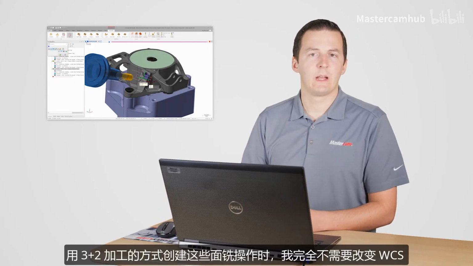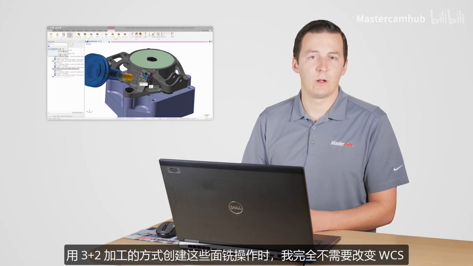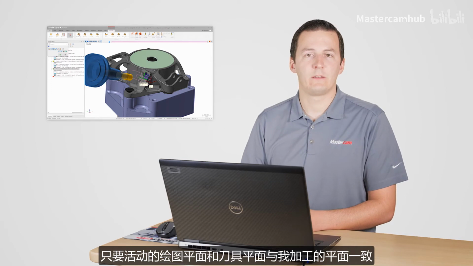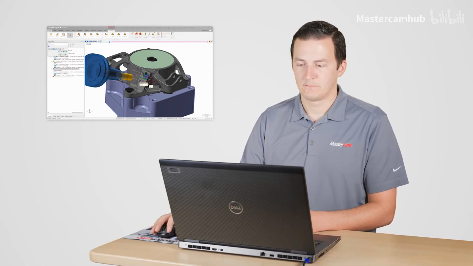By creating these facing operations as 3+2 operations, I didn't need to change my WCS at all. As long as my active construction and tool planes match the faces I'm machining, the toolpath automatically positions my tool in the correct orientation for the operation.